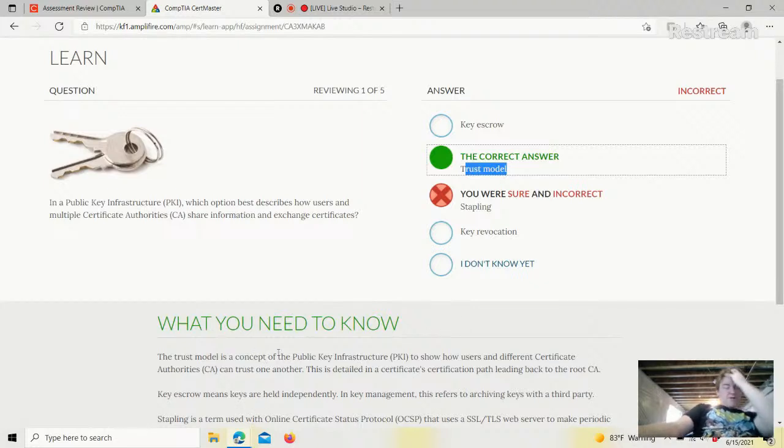Trust model is a concept of the public key infrastructure to show how users in different certificate authorities can trust one another. This is detailed in a certificate's certification path leading back to the root certificate authority. Key escrow means keys are held independently. In key management, this refers to archiving keys with a third party.